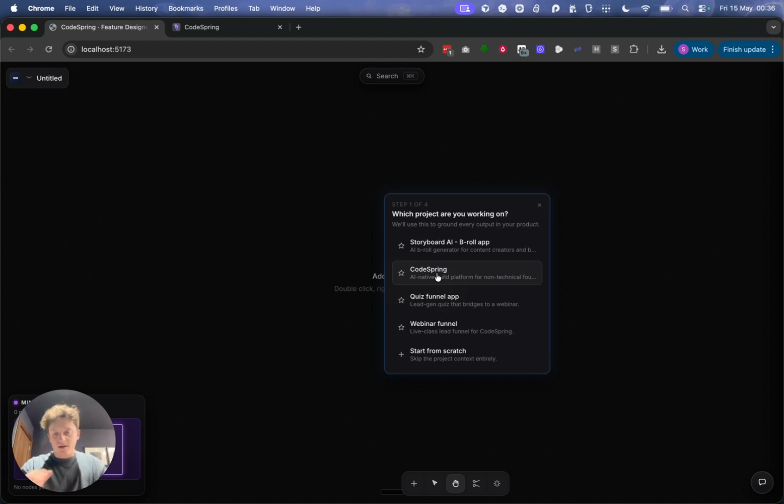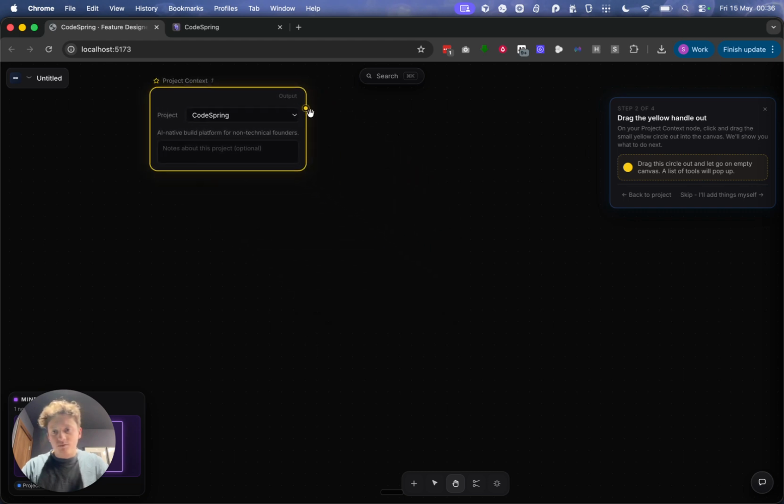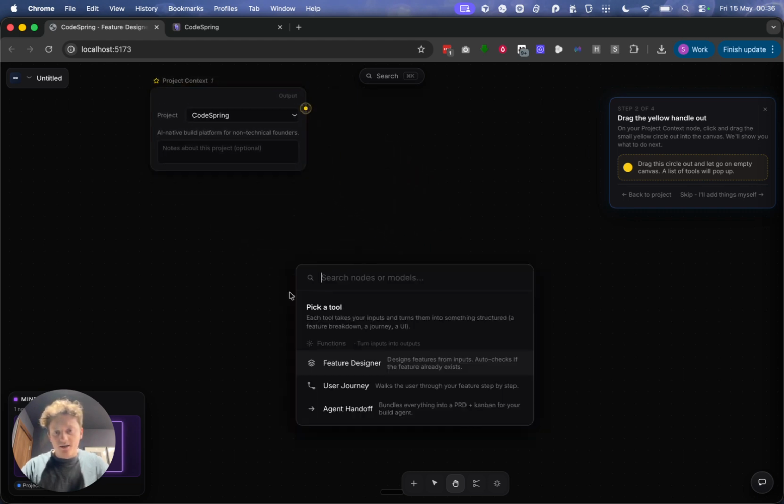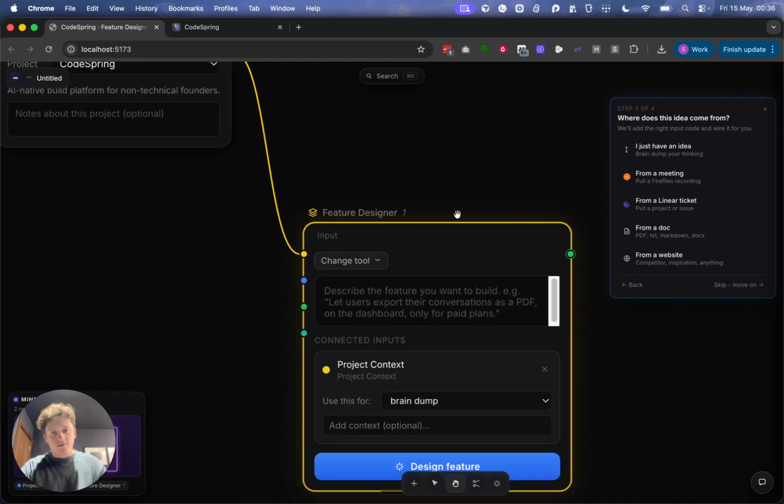So I'm going to pick CodeSpring, for example. This isn't live data, by the way. This is just mock-up data. Developers are currently working on the actual real version of this. But so I'm going to work on CodeSpring, and now what we can actually do is, okay, well, once I've got this CodeSpring project, I want to go ahead and design a new feature. Okay, so I'm going to click on this new feature.